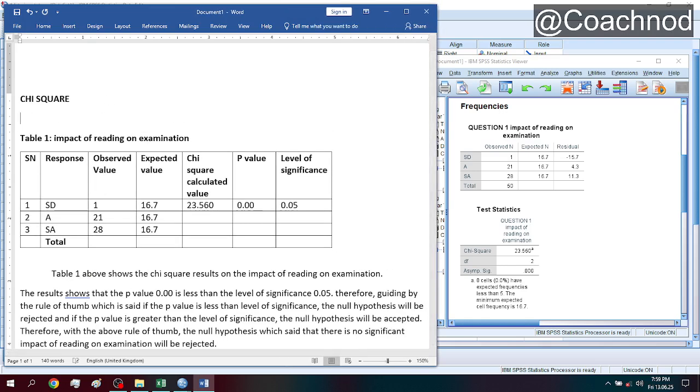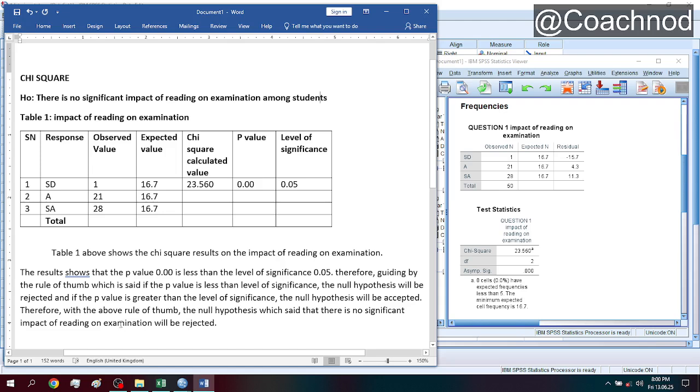For example, now, our null hypothesis is that there is no significant impact of reading on examination among students. Do you see? So now from this hypothesis, we come to the table.